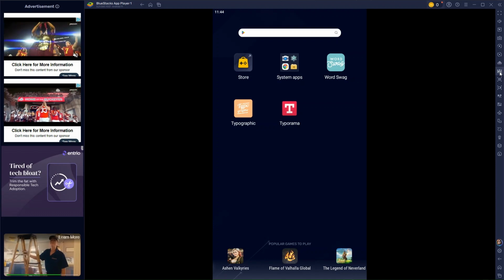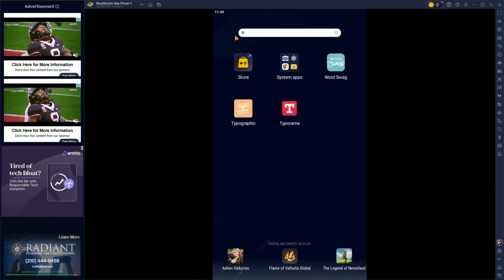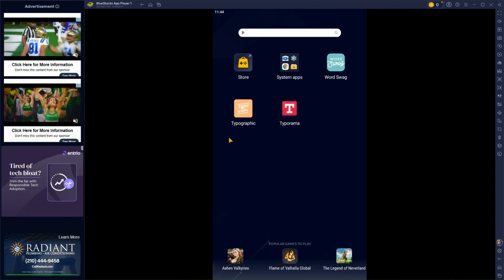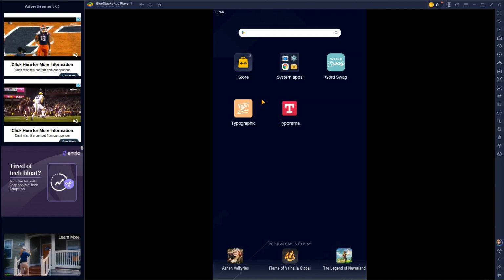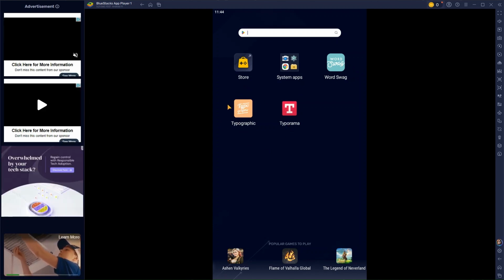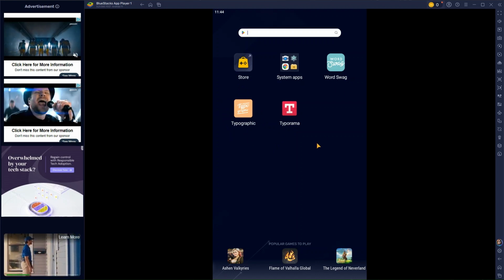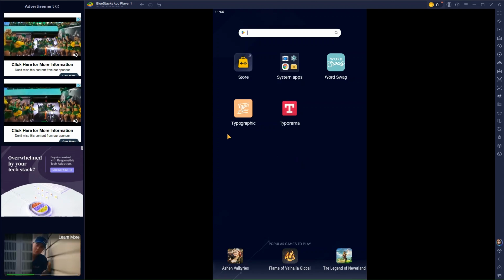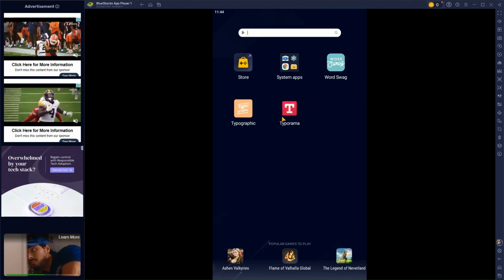You can even download APKs online and add them on here instead of going through the App Store. But that's for another video. So what we're gonna do today is download Word Swag, Typographic, and Typorama. Typographic is gonna be the app that we focus on. The only thing about those is all three are made by the same company, but these two kind of charge you for using them.